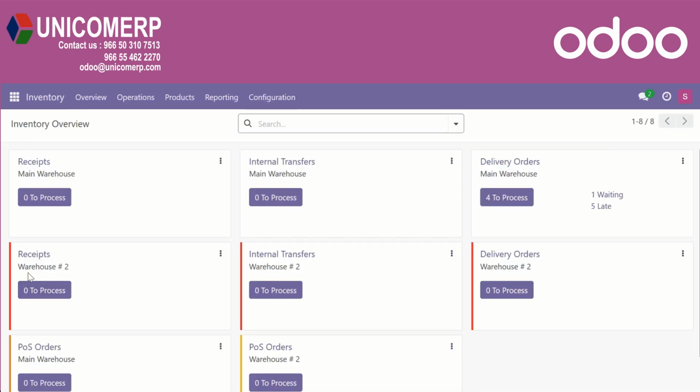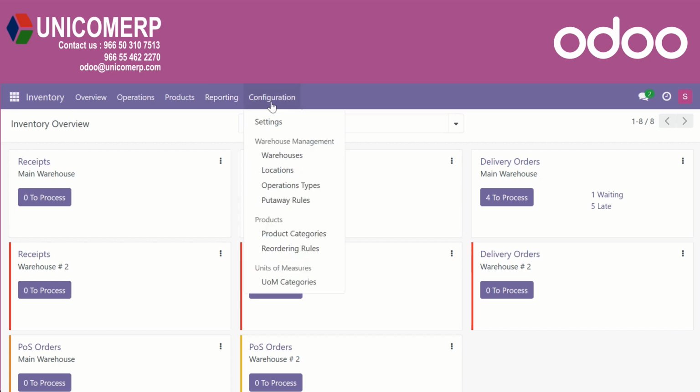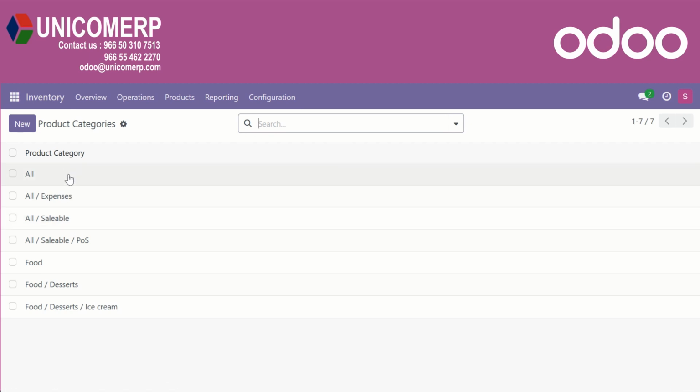Organizing your inventory through product categories is crucial for efficient management. This classification could be based on product type, function, or any relevant criteria. For categorizing products, go to Inventory module, Configuration, Product Categories. We can see the pre-configured product categories here.